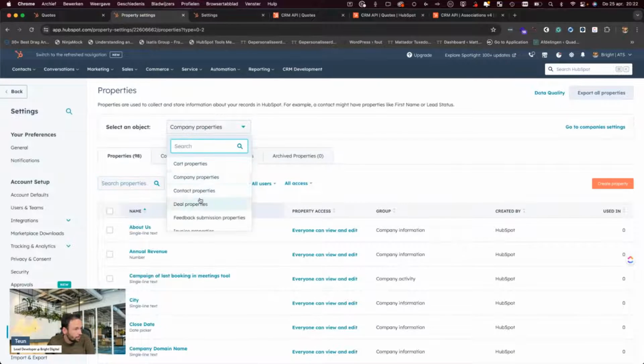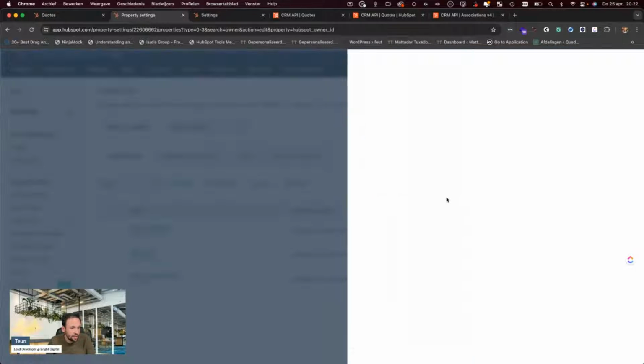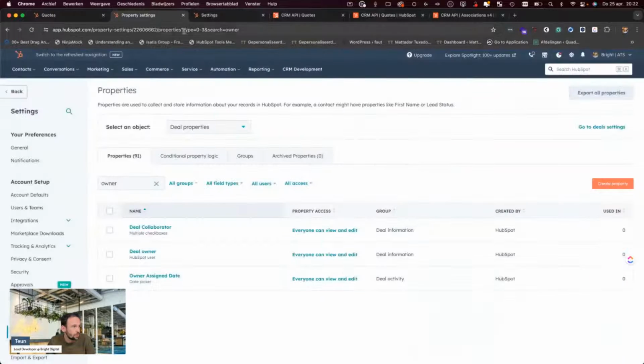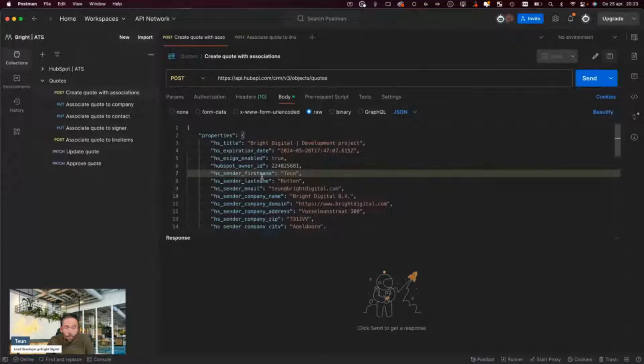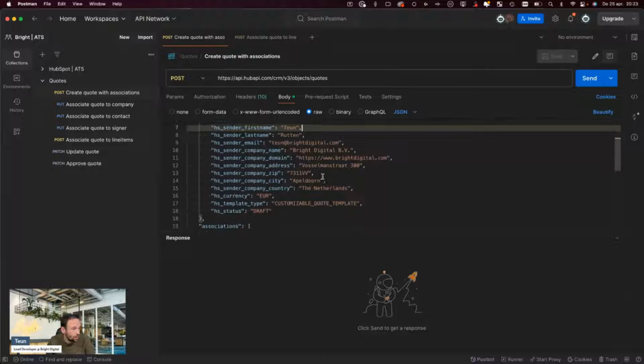And I'm navigating for deals for this one, searching for owner, clicking on edit, and you'll get a nice little overview of all the owners that are available in your portal. So store that one. I gave the sender a first name, a last name. I set an email address. I defined the sender company as well for this specific quote.